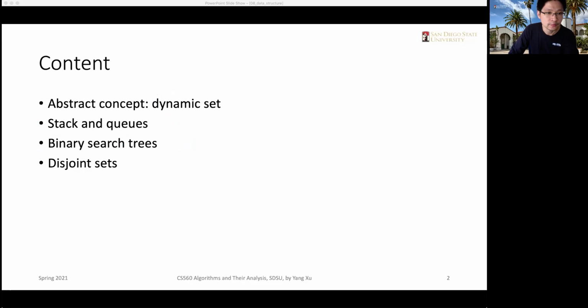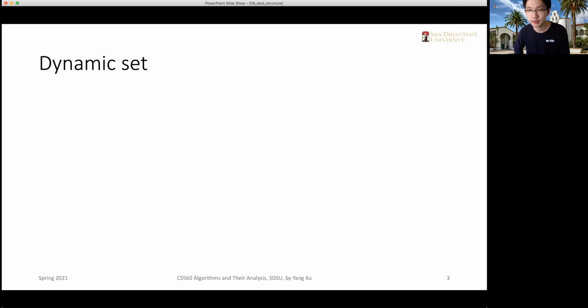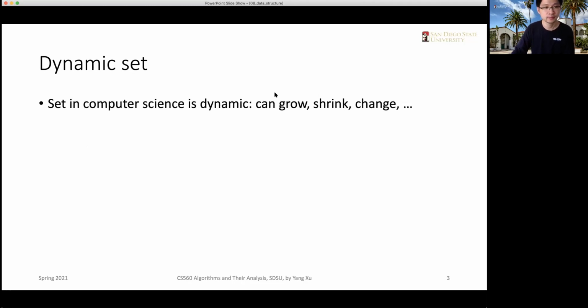Let's get started from the concept of dynamic sets, okay? So it's basically a kind of set, but it's a bit different from the mathematical concept of set, because the set that we talk about in computer science is a dynamic one, which means that we can change the size of a set. Like we can take one element out or add more elements into the set, okay?